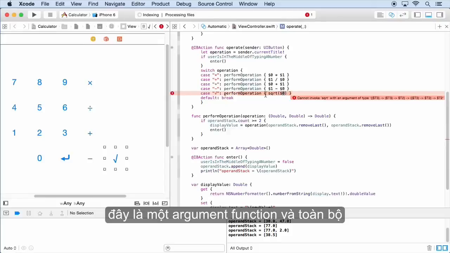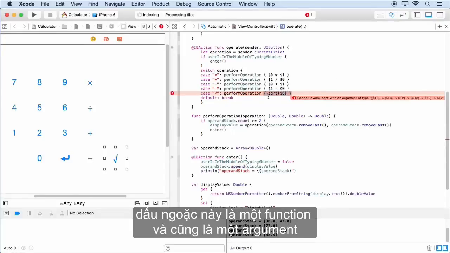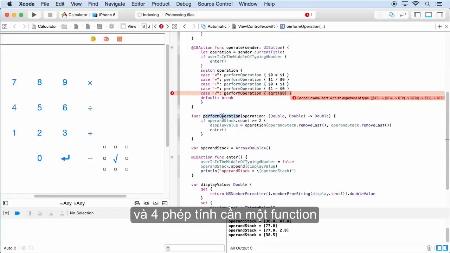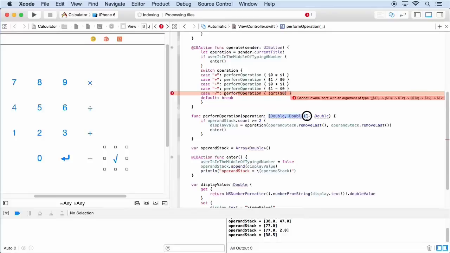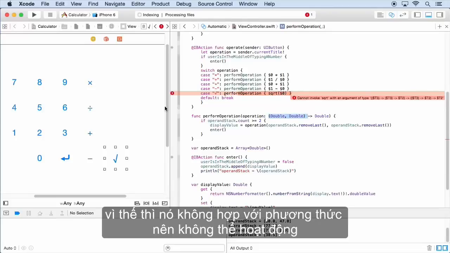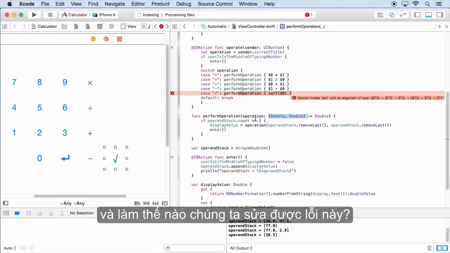So this is a one argument function. This whole curly brace thing is a function that takes one argument. Well, form operation takes a function that has two arguments. So that's a mismatch. So that doesn't work. So how can we fix this?